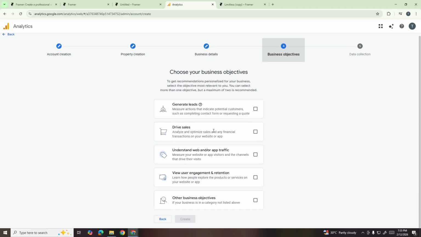Google will now ask you to choose your business objectives. These objectives help analytics customize your dashboard and reports to match what you want to achieve with your website. Select the objectives that align with your goals and click Create to proceed.